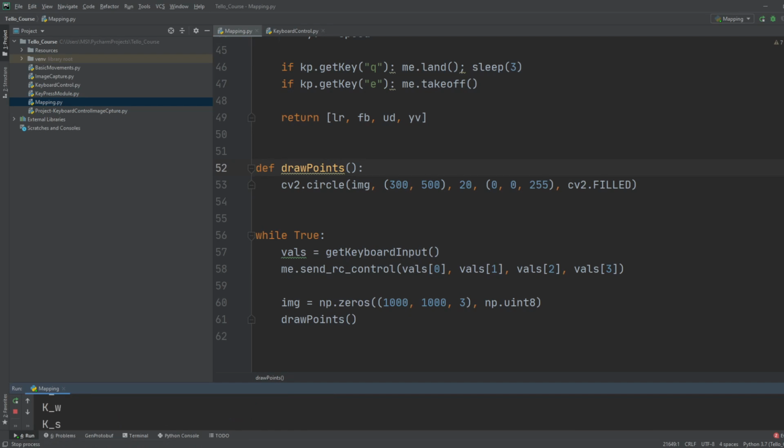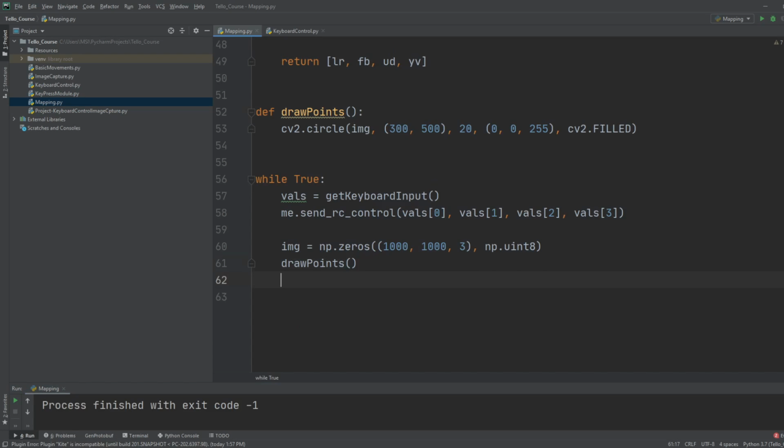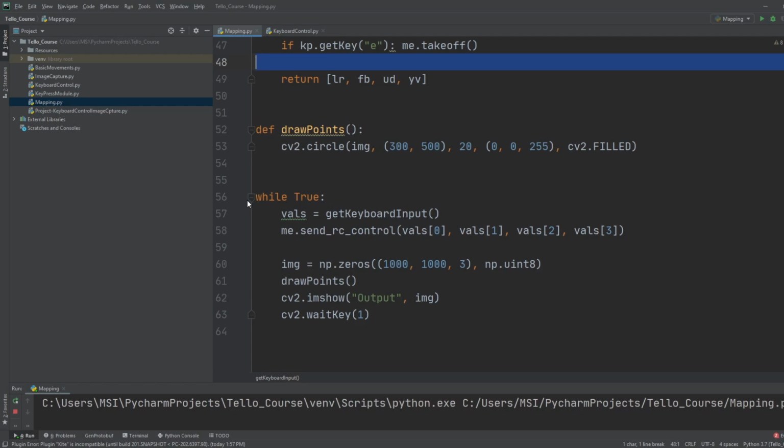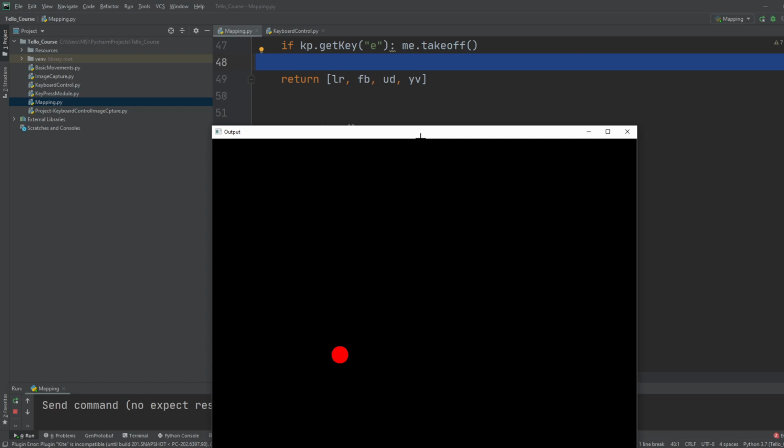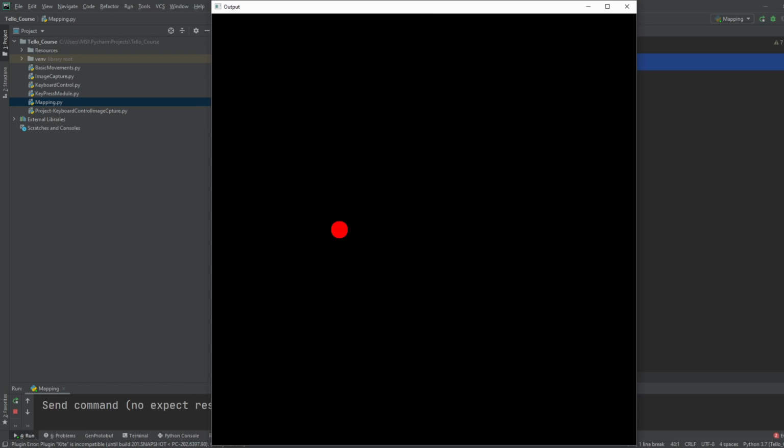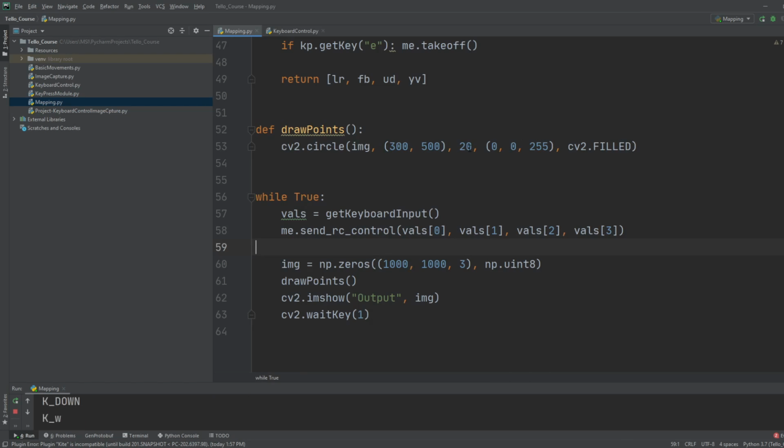Oh yeah, we didn't actually show anything, so we have to show this. cv2.imshow, and we write the window name, let's say output, then image, and then cv2.waitKey to have a delay of 1 millisecond. So let's run this, and there you go. This is our output screen. It is 1000 by 1000, and you can see the circle is drawn over here. It's really big, so we can make it a little bit smaller. Let's make it 5, let's say.